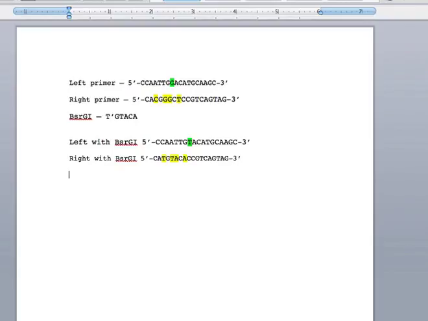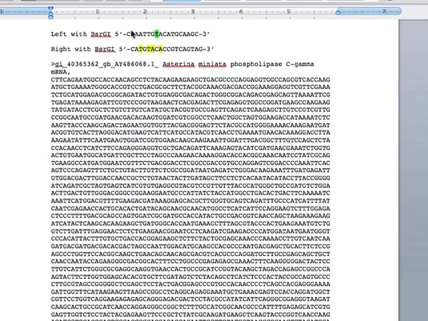Now, the next thing that we want to do is amplify this sequence from the PLC gamma sequence. So I'm going to go grab that and paste it in here too. Here we go, we're back.